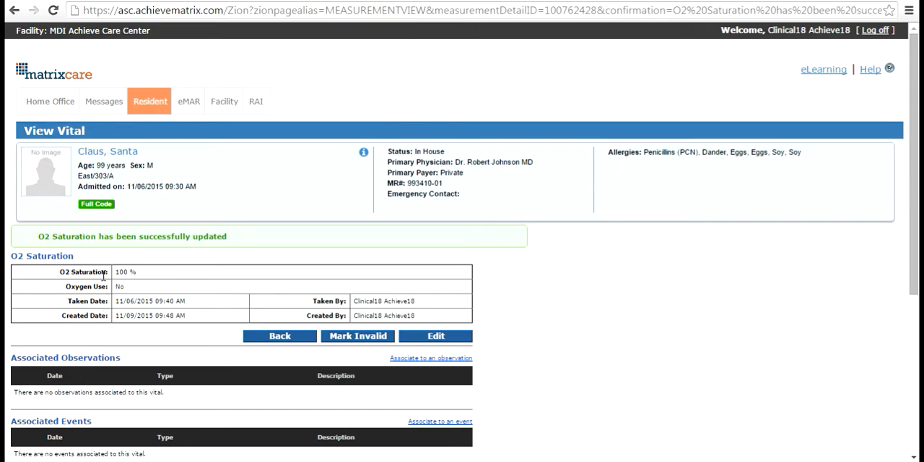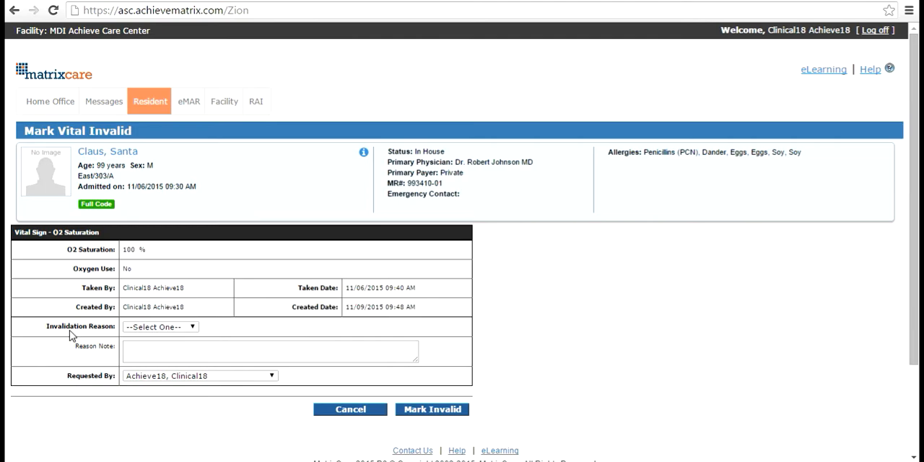But let's say altogether we put this in for the wrong resident. So to mark this invalid, what we are going to do is come down here and just click mark invalid. And it wants to know the invalidation reason, I could say wrong resident. And there's room for a note for you to type, but by selecting wrong resident, we pretty much said everything we need to say. If you felt like you needed to explain yourself further, you could type something in here, but it is not required. After picking wrong resident, I come down here at the bottom and I'm going to click mark invalid.